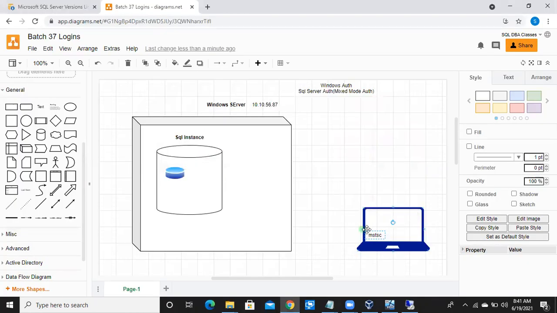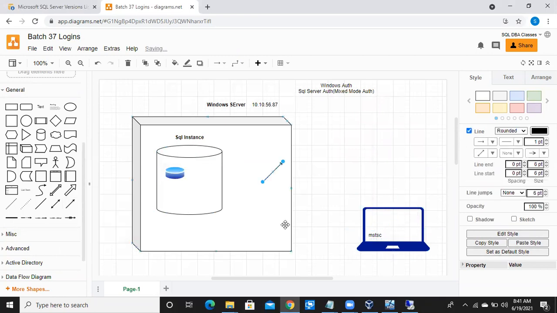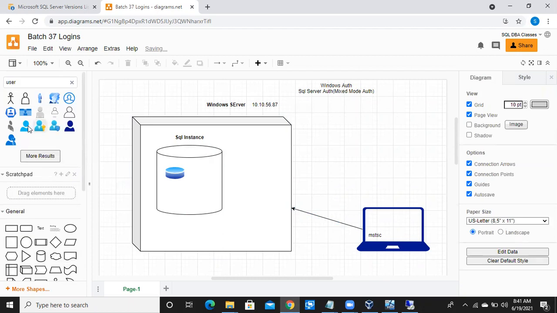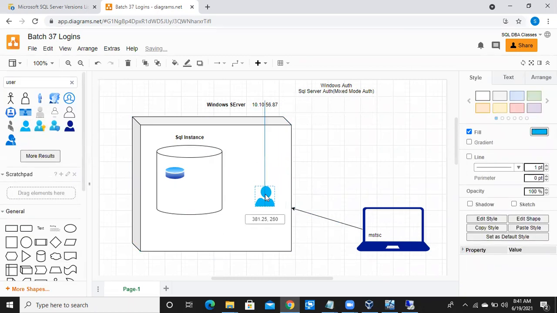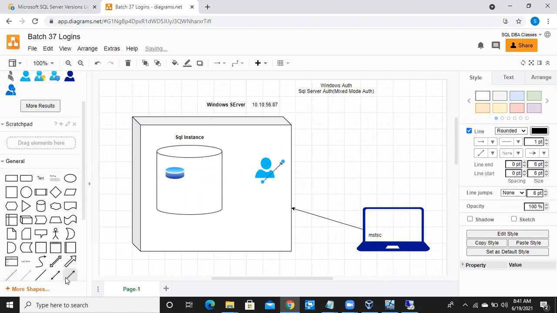Windows authentication means you are entering directly from your laptop to the Windows machine. Right now you have entered into the Windows server. Depending upon the access, if you are an authorized person, you can directly open SSMS here in the Windows server.